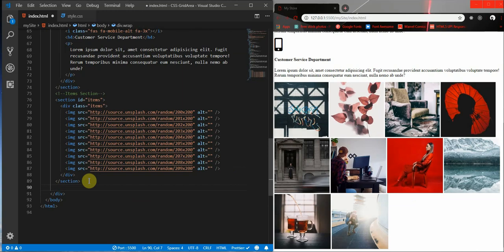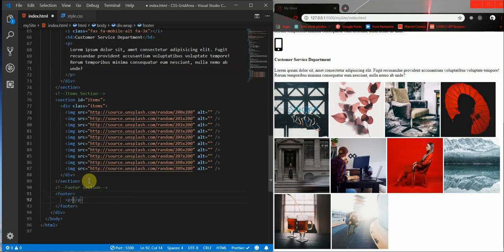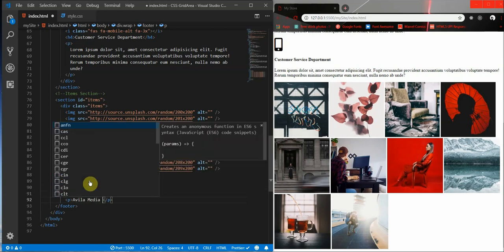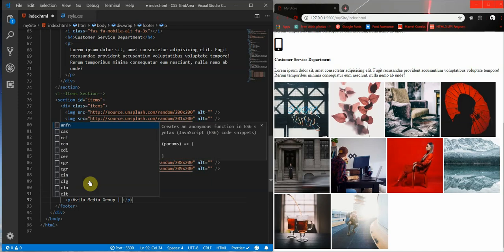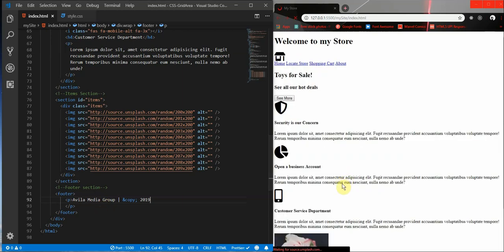And the last part of our HTML here is going to be, as always, a footer. So footer section, and then this is just going to be a footer, and inside here we're going to have p tags, and we're going to say Villa Media Group. You can put whatever you want. This is just the name of my media group. Ampersand copy gives you that copyright symbol. Whoops, why didn't it show up? And copy, there it is. And then I'll put this year, 2019. Save that. Okay, and we're done.